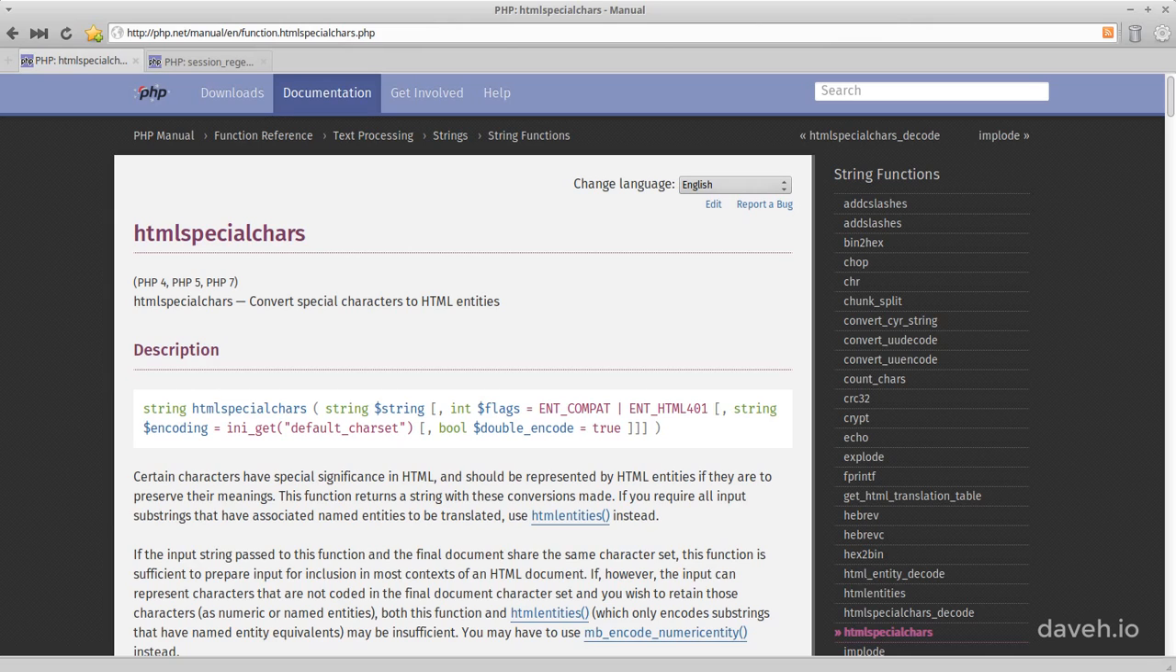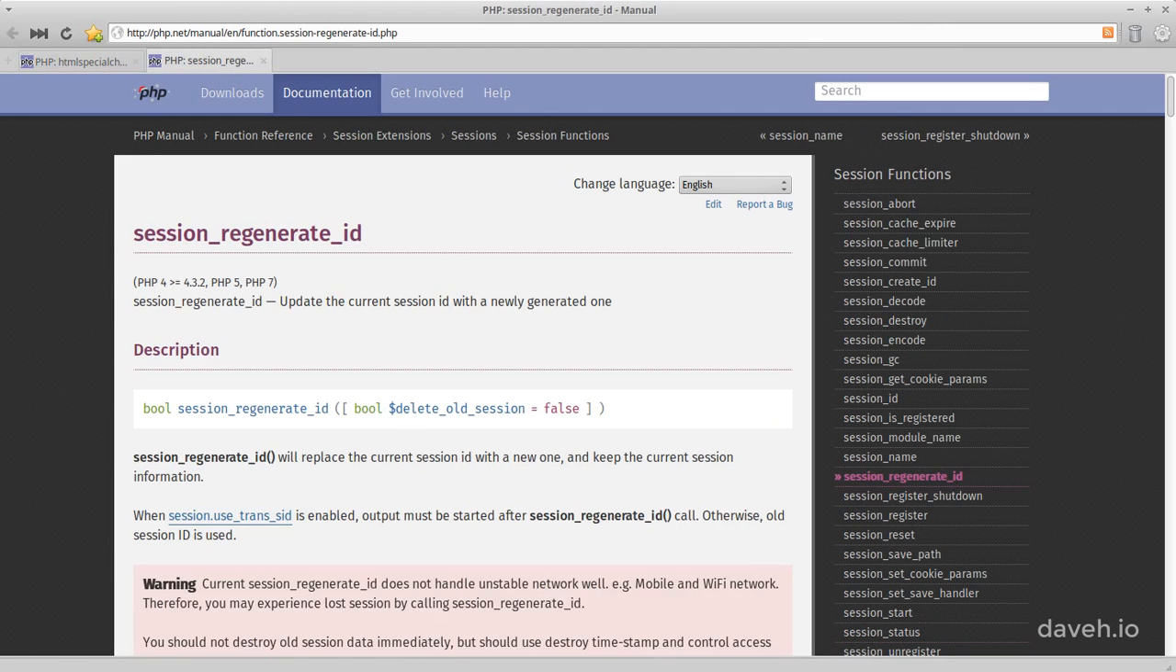So how can we protect against this type of attack? Well, first you can make sure you avoid cross-site scripting vulnerabilities by escaping any user-supplied data when you display it, by using the HTML special chars function, for example. You can also use the session regenerate ID function, which changes the session ID but maintains the session data.